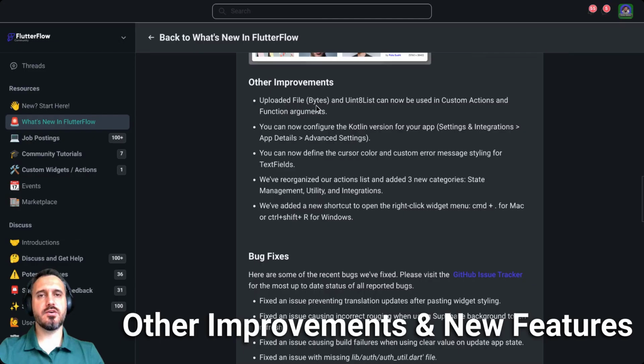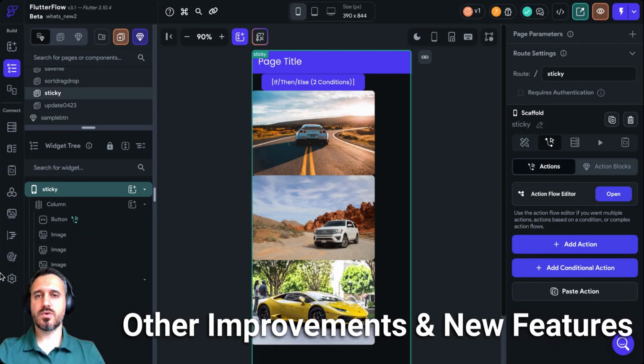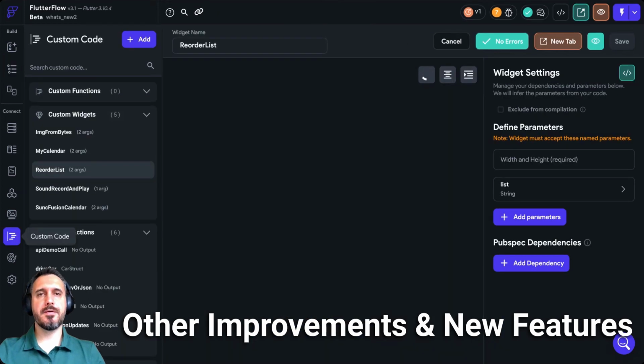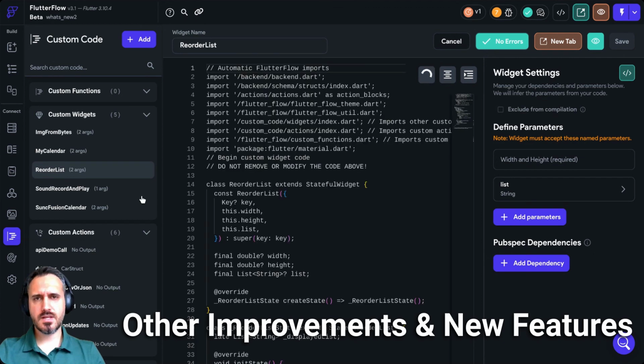The upload file bytes, and the Int8List, which is actually bytes, can now be used in custom actions and custom functions arguments. So what that means, I will show you real quickly. If I go to my project info, and if I switch to my code, you should be able to see a new argument.